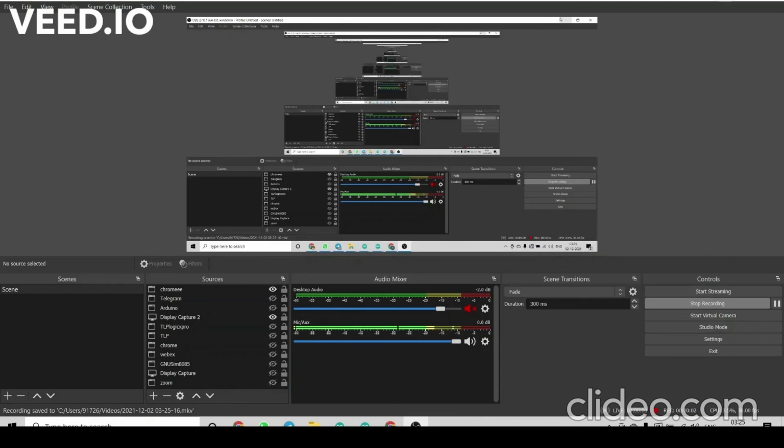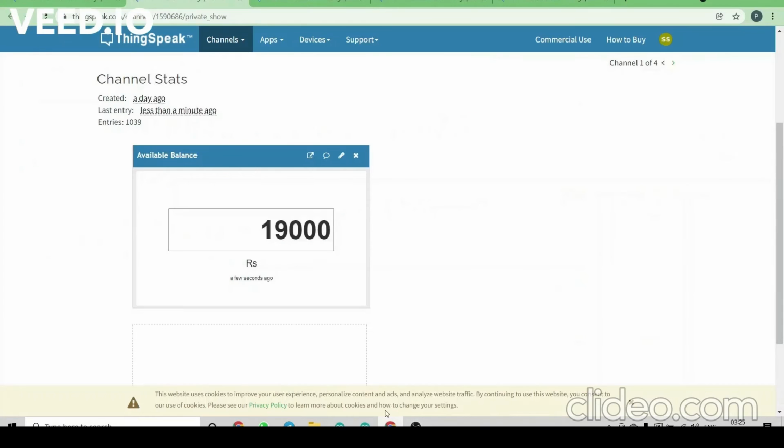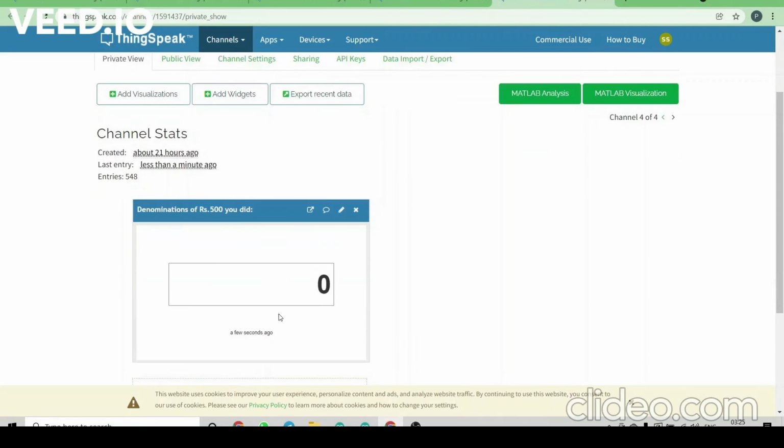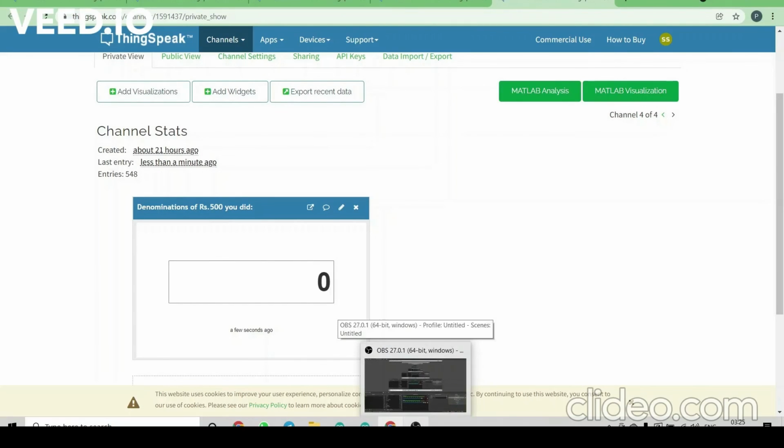Let's quickly see if the denominations are replicated on the ThingSpeak account. So let's open the ThingSpeak here. Available balance is 19,000. That is 25,000 minus 6,000, so it's correct. We did three denominations for 2,000 rupees notes, 0 for 1,000 and 0 for 500. So it's getting posted on ThingSpeak also. Yeah, that's it. Thank you.